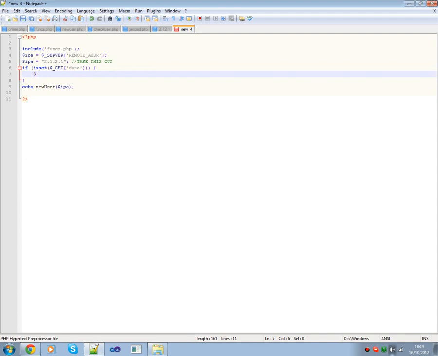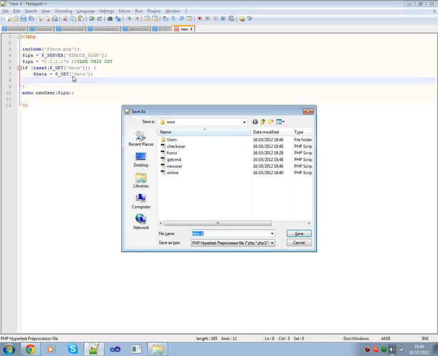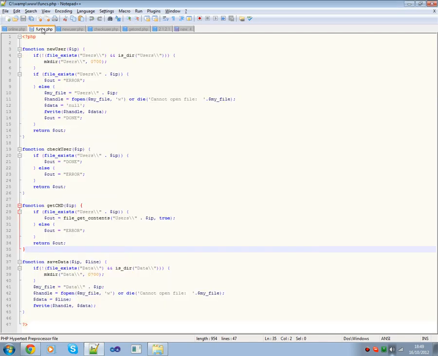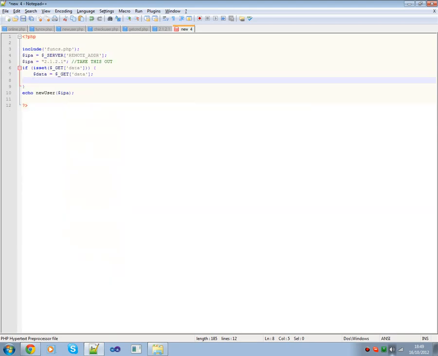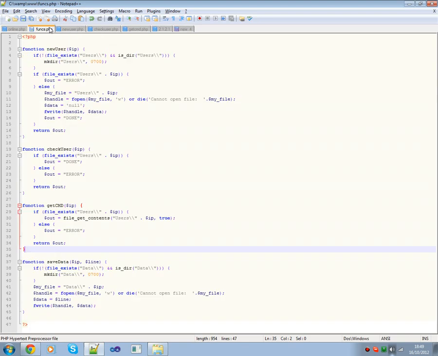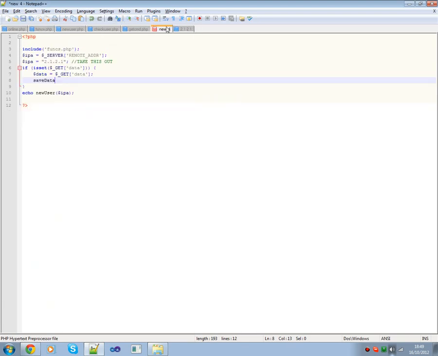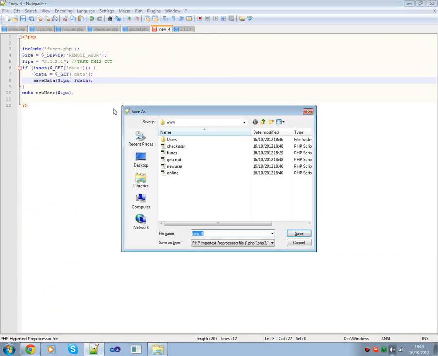I'm gonna string that data, and we'll just call it. We're just gonna grab that data, like so, and then we're gonna use a function. There's a function for this: save data. Save data like that, I assume. Okay. Save data, IP, and then data. I hope that'll work. Didn't exactly test this. Save data.